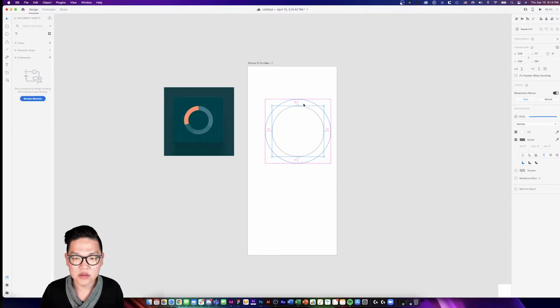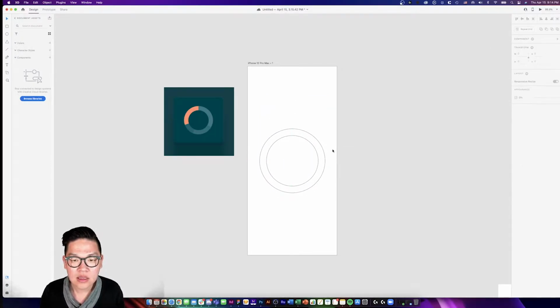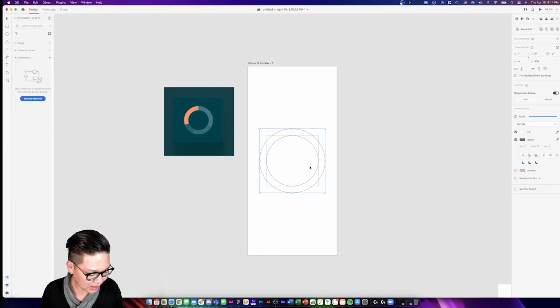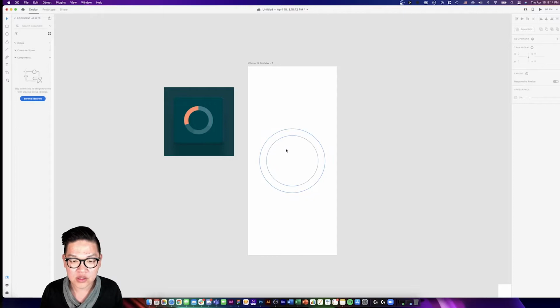Now we know that there's 33. Let's put them in the middle. And once you have this circle, you make a copy of them by using Command C. I'll show you guys why we need a copy later. And then for now, we're gonna start drawing the pie chart.